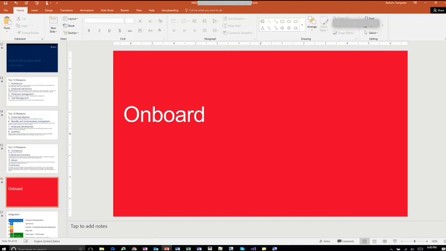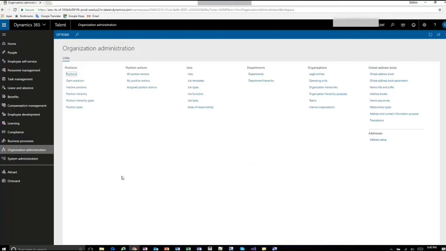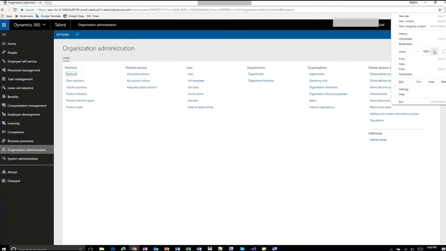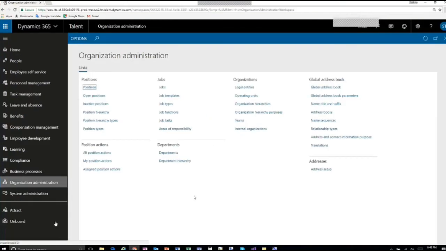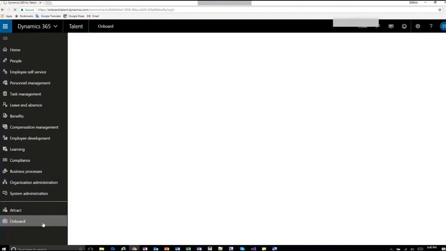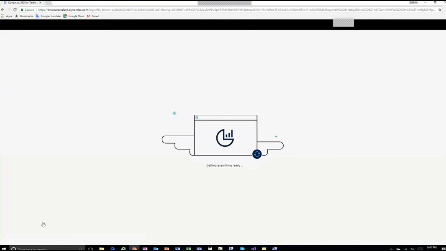Off the slide, back into the browser and going to the onboard module down here. Let me zoom in a bit on this one because it's very small probably. Okay, onboard module. It's thinking. All right, so what can we do in the onboard module?